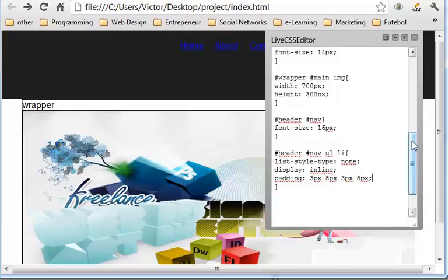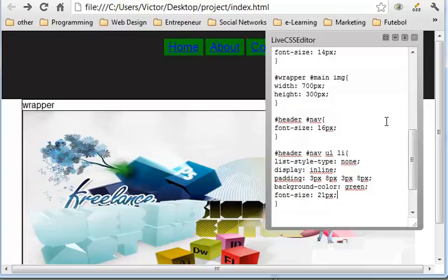Now I'm going to give it a background color, a green here. And after the background, let's type font size, and here we can type 21 pixels.